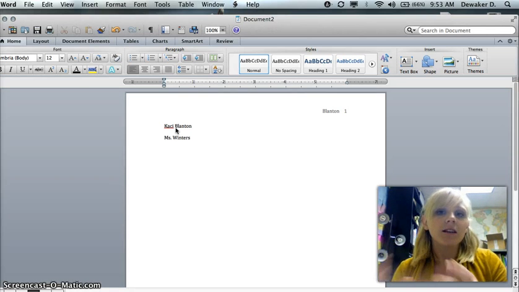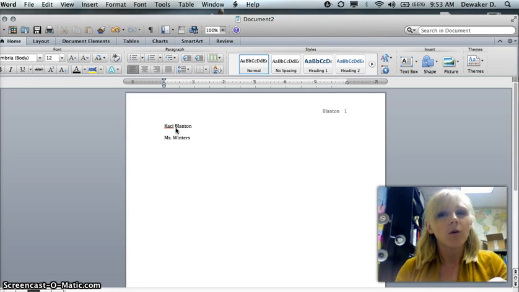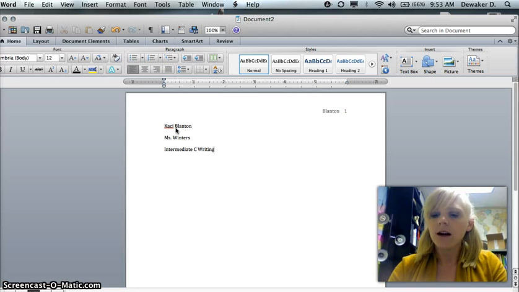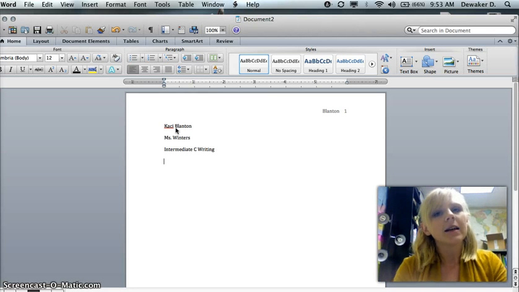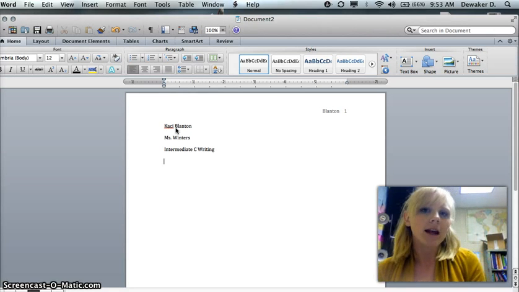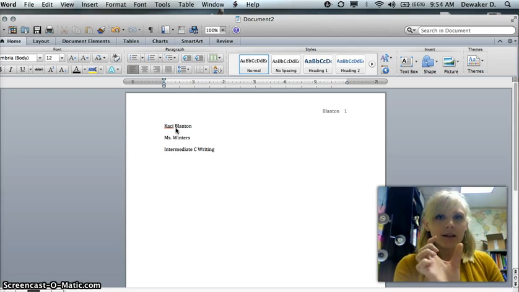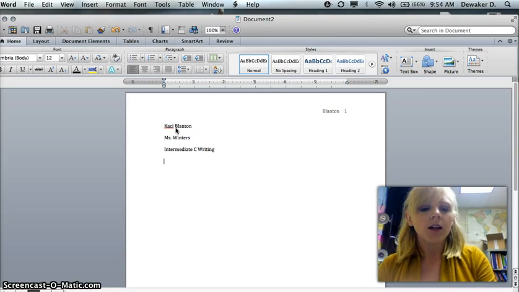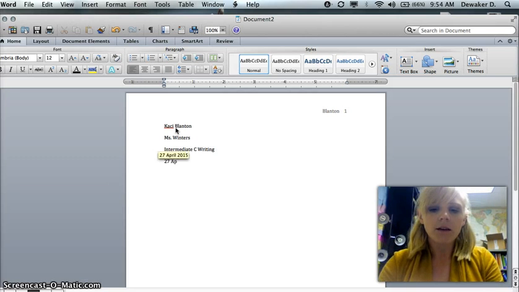It's good to do that at the very beginning so that you don't have to go back in and work on it later. Now I'm going to type my class. Alright, and we see writing. I'm going to press enter, and the last thing I'm going to do is my date. Now in MLA, the number of the day goes first, followed by the month, and then the year. So today is the 27th of April, 2015.